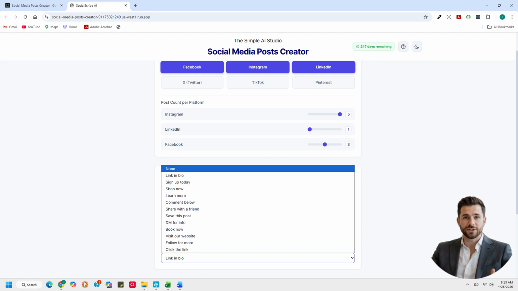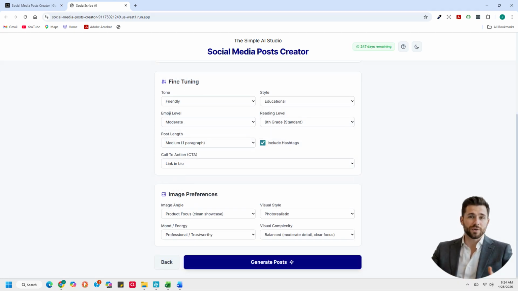You just pick the action that fits your goal, and the AI weaves it in naturally. Below that is the image preferences section, and this is where the tool goes above and beyond. It doesn't just write your captions, it also generates an AI image prompt, so you or your designer or an AI image tool like Midjourney or DALL-E know exactly what kind of visual to create.